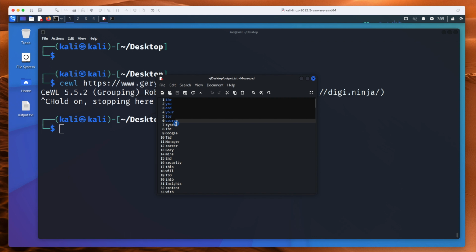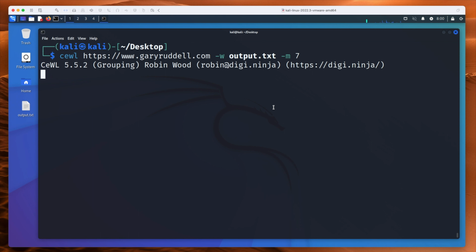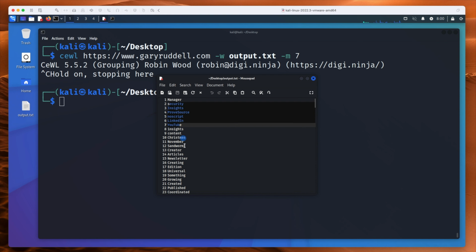But look, you get all these short little words that aren't going to be passwords. So let's fix that. Let's put the command up again. We'll give it a minimum word length of 7 letters and hit go. And I'll just stop it there. And as you can see, we don't have any of those short words anymore. So that's how that works.